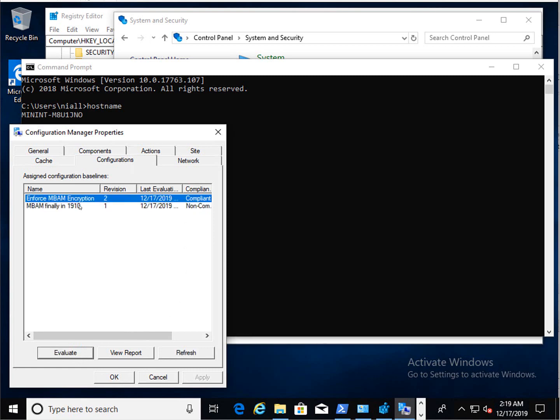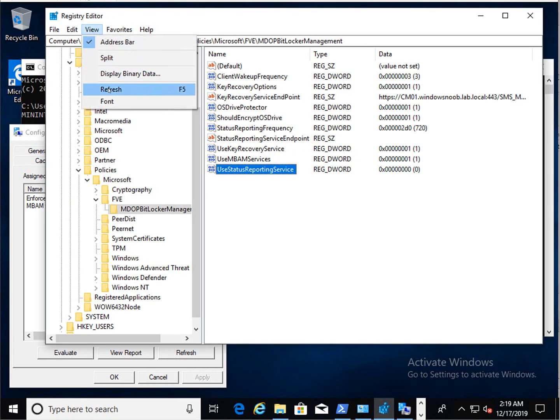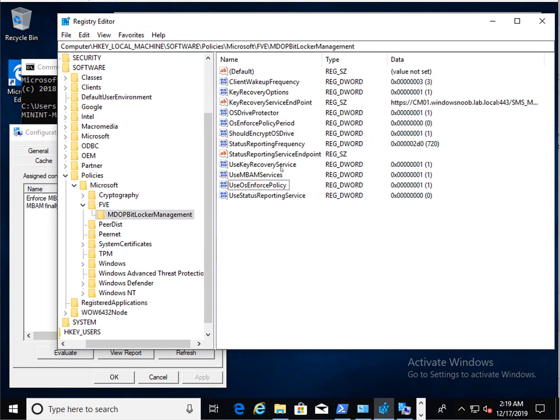If we click on evaluate, it says compliant. That would tell me that it has populated 2 new reg keys. So let's verify and see if things are working as planned. And they are. Here is the OS enforce policy period, and it's set to 0. And if we look down here, we have use OS enforce policy, and that's set to 1. As you can see, they are reg DWORDs, and that's exactly what they need to be. So our CI has done its job, and it's created the 2 registry keys on the client.